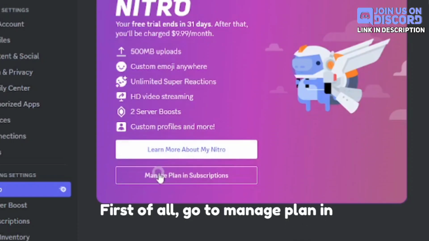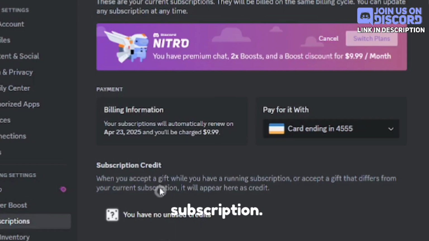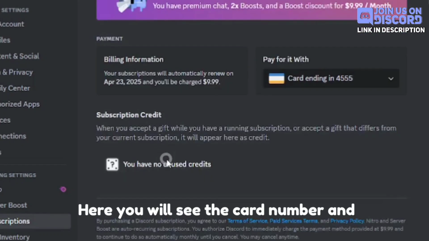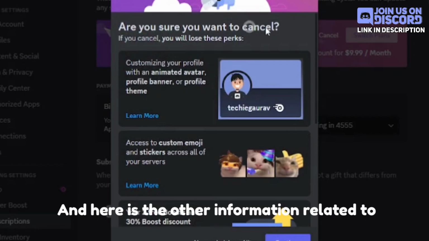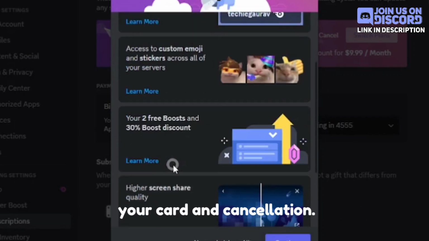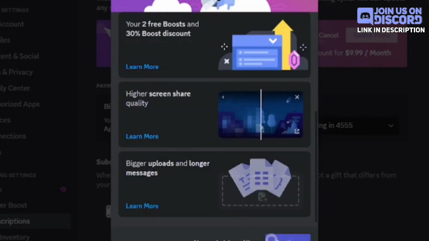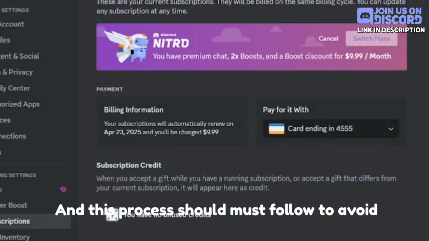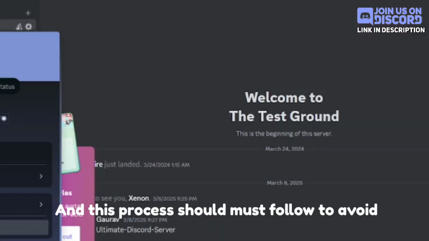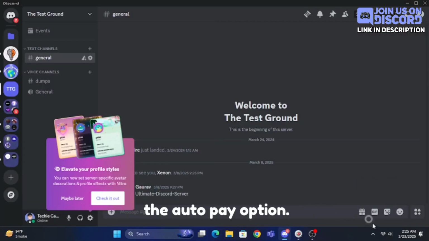First of all, go to manage plan in subscription. Here you will see the card number and the subscription details, and here's the other information related to your card and cancellation. So you can cancel from here and confirm to cancel your order, and you must follow this process to avoid the auto pay option.